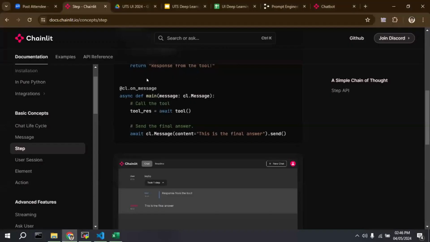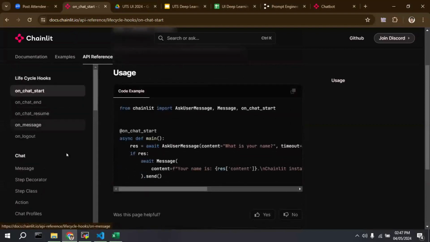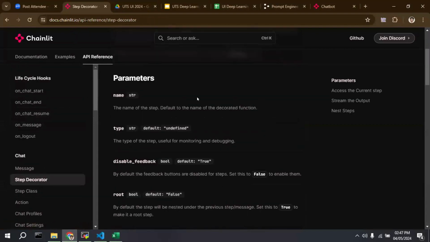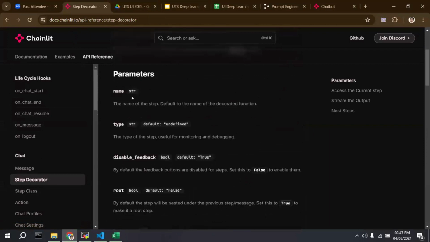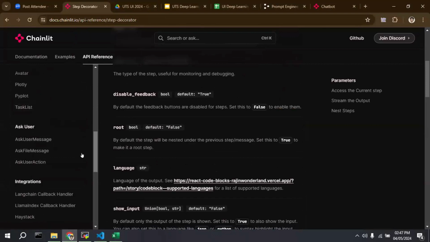You can find the documentation of all of this in the API reference on the Chainlit documentation. And as you can see, if you are using the step decorator, these are the parameters and what it does. Basically it works on every function and class and many more.